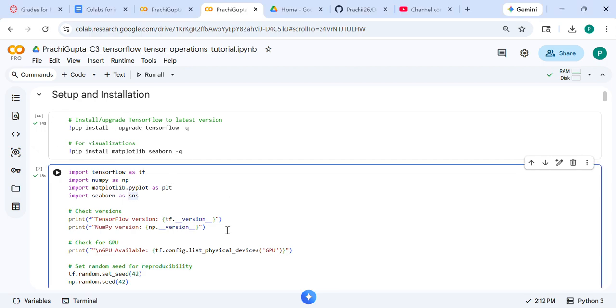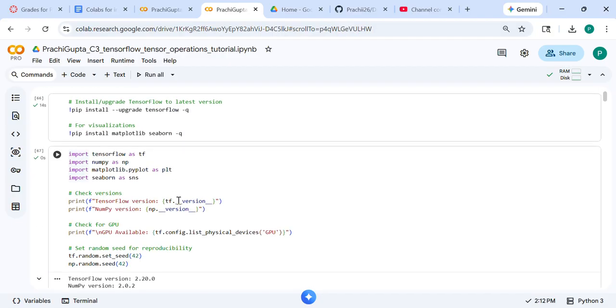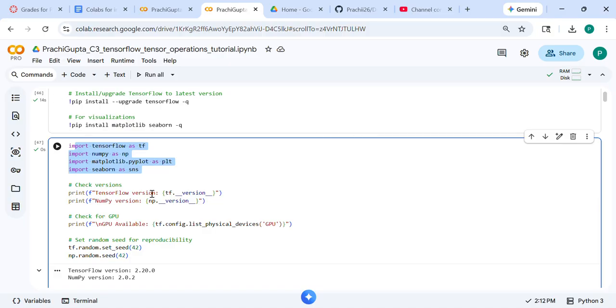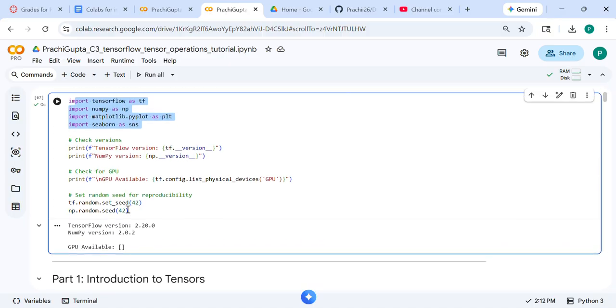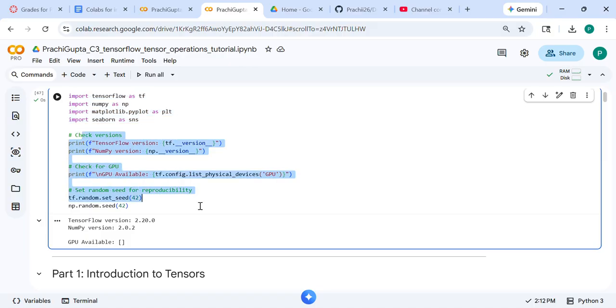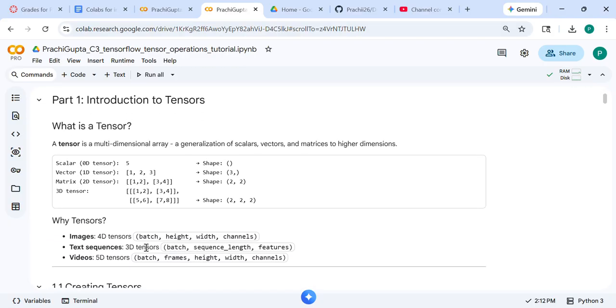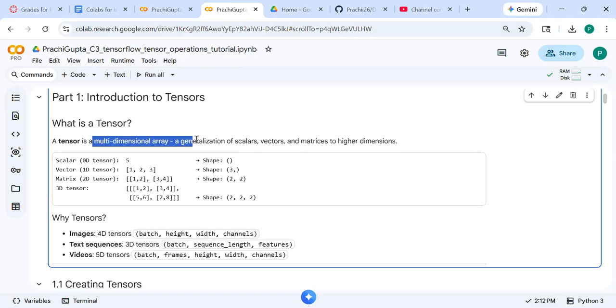Now I'll just proceed ahead. So here we are importing TensorFlow, numpy, whatever libraries are required, and we are printing the versions. I'll just run it. We can see the versions. After that, first let's introduce the tensors.